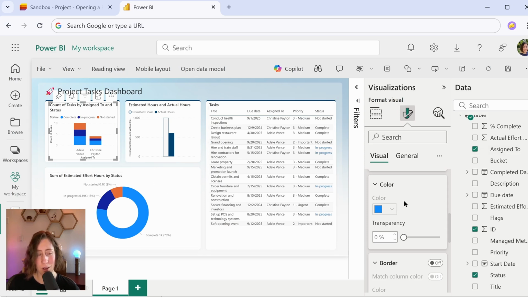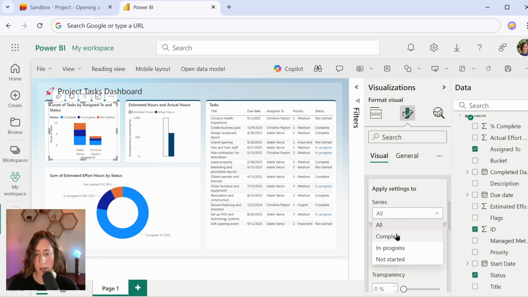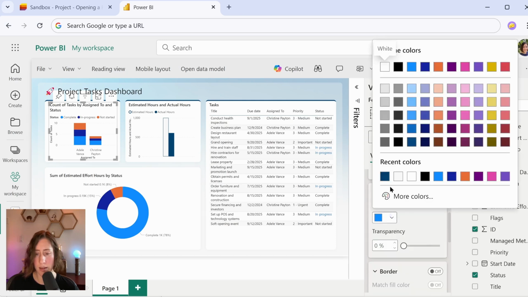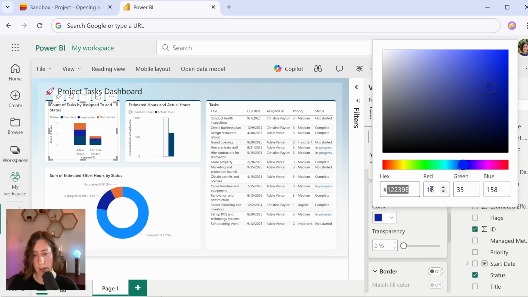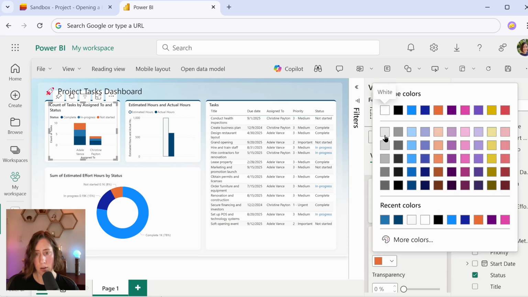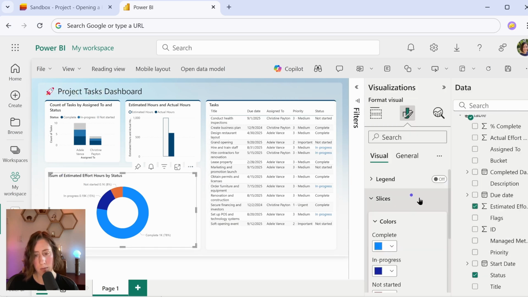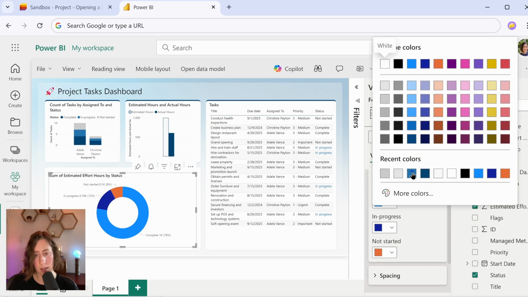But don't overdo the color, okay? So like these three colors together is too much color. So for series, I'm going to go to complete and set that to the navy. And then in progress, I go to more and paste in that same code, and then go for something that's a little bit lighter, maybe that. And then for not started, I'm going to do light gray, maybe a little bit too light. Let's go with one darker. Same thing for this pie chart. Saves the colors in there, so it's faster the second time around.